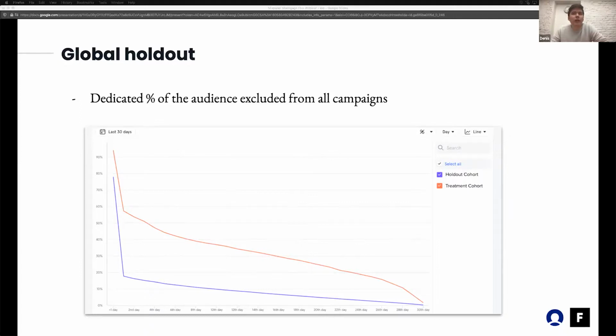As you can see on the slide in Mixpanel, we have two cohorts that we created. So that's our global holdout or treatment and control. And this is a simple retention report for the last 30 days. And you can easily see, basically, this is a 2-click report.